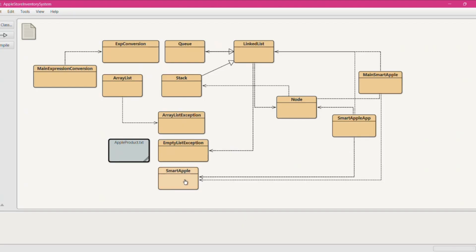We have Smart Apple class, linked list class, node class, queue class, stack class, and we have the main, which is main Smart Apple. For the expression conversion, we have EXP conversion class and main expression conversion.